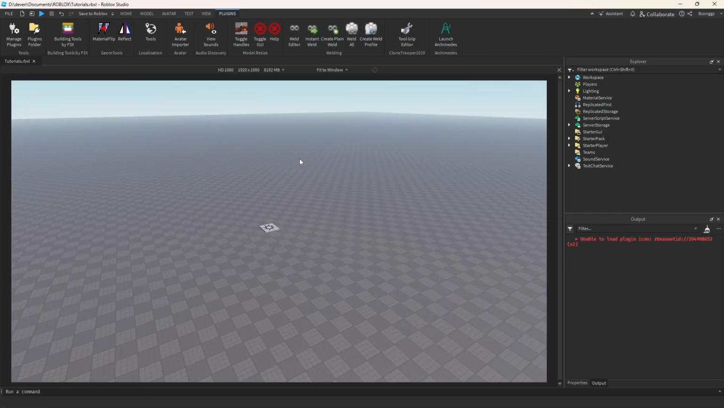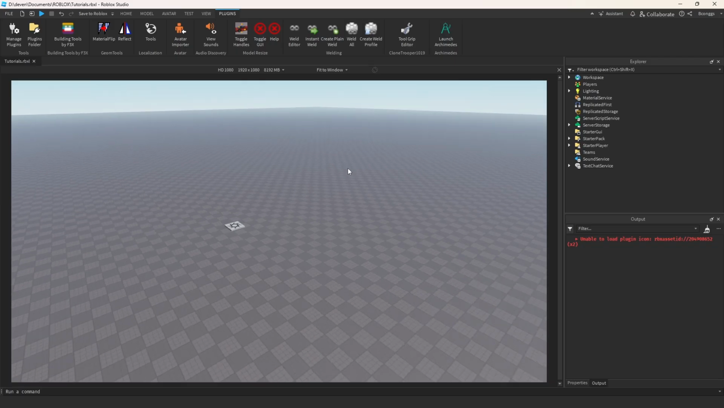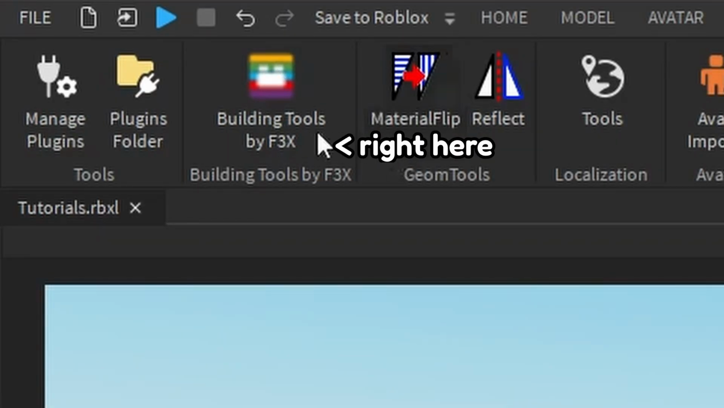Currently, we're in ROBLOX Studio, and let's go to the plugin section. Now, let's go through all the plugins that I've just enabled and have at this top bar of mine. So first up, we have Building Tools by F3X.